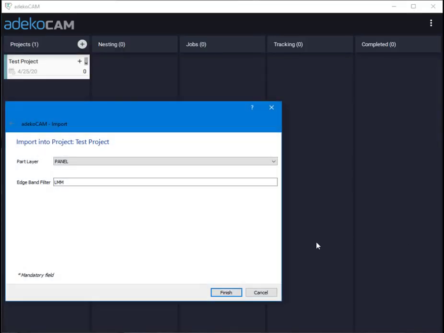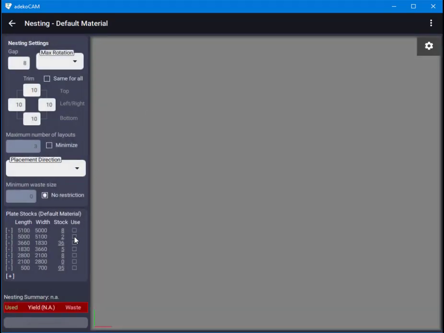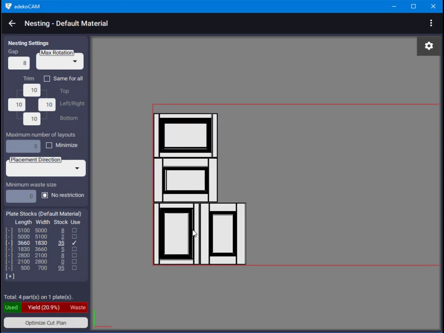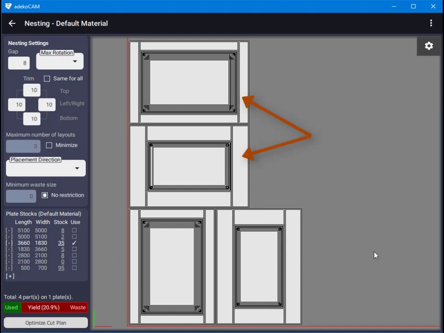The parts become available on the project card. Dragging the material to the second column for nesting, selecting the plate stock, and voila. As you can see, the doors we created have the desired differences, wider side structure as well as narrower channel as we said, and of course the model remain parametric under varied dimensions.